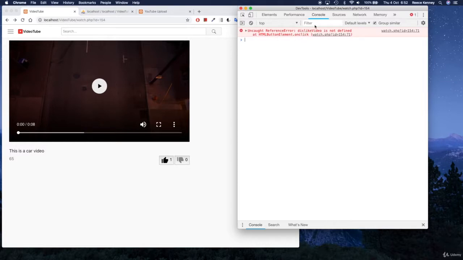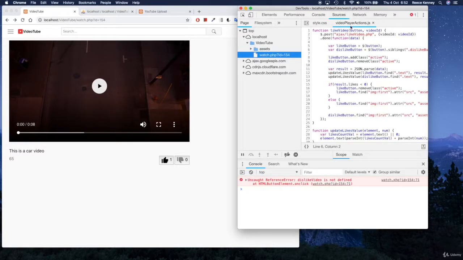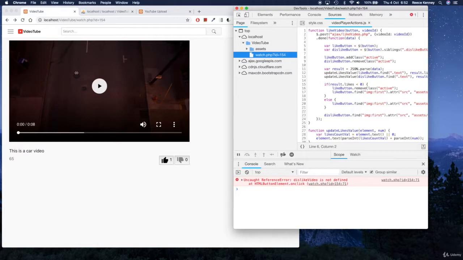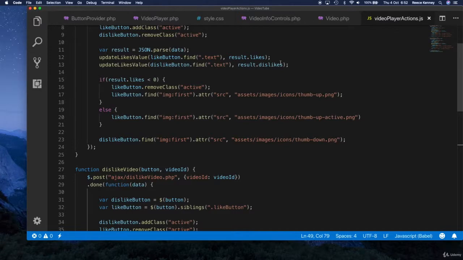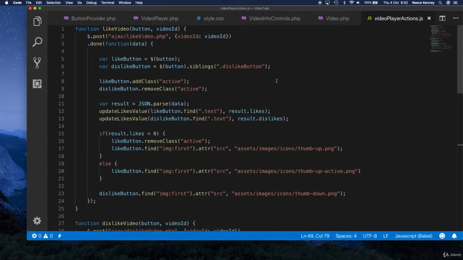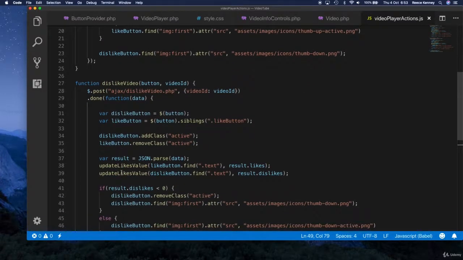Now what I can do is go to sources here, and I can see my video player actions.js file. So let me just make it a little bit larger for you. So in video player actions, you'll see we don't have this dislike video function, and that either means I haven't saved it or the cache has not been cleared. So I have saved it. You can see here the file has been saved, but we don't see this function. So all we need to do is clear the cache.